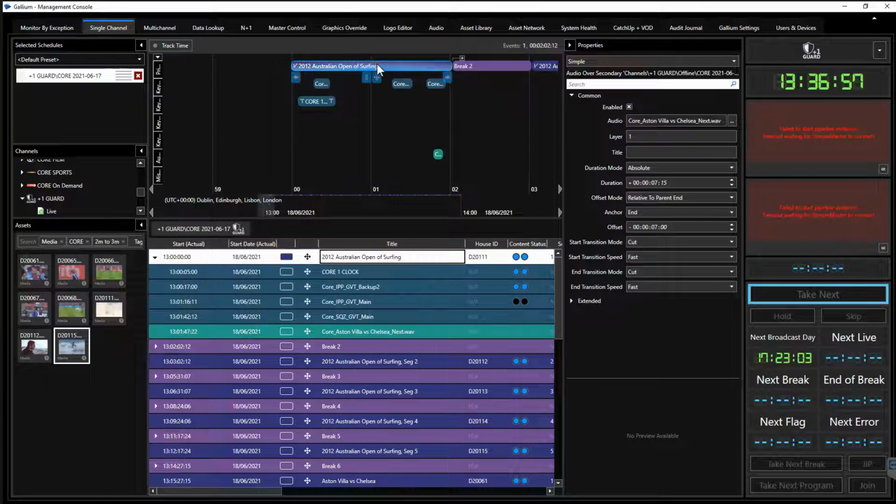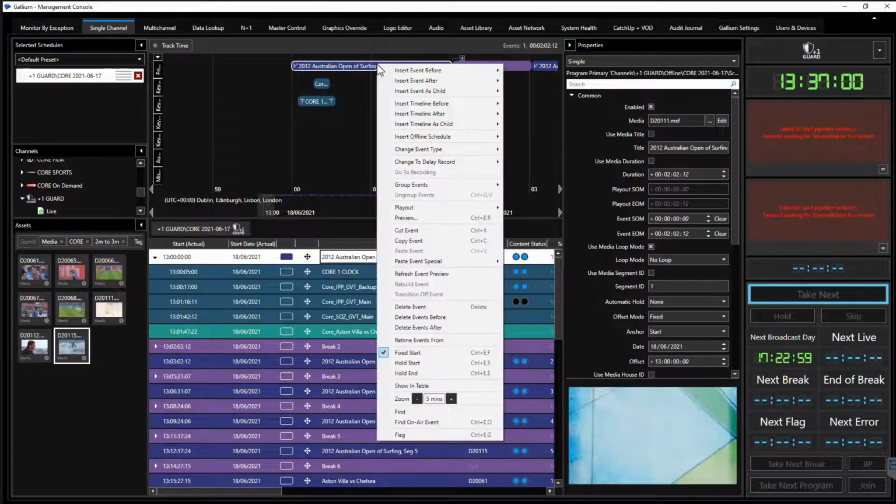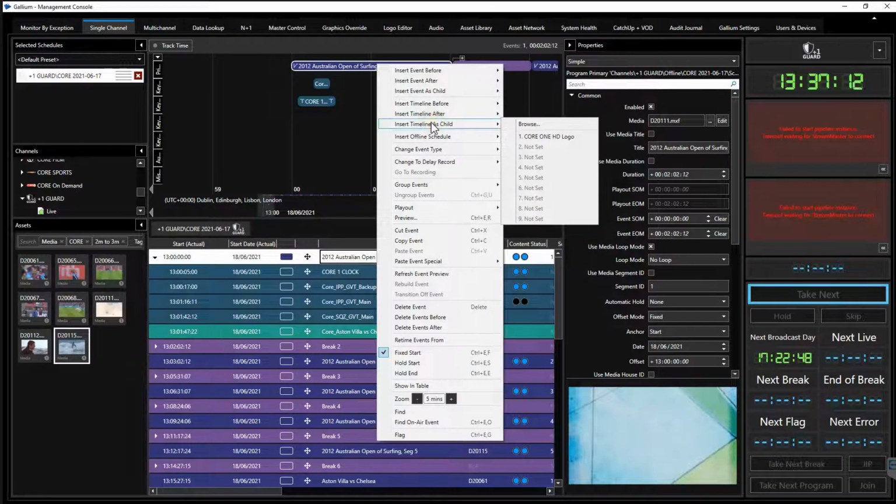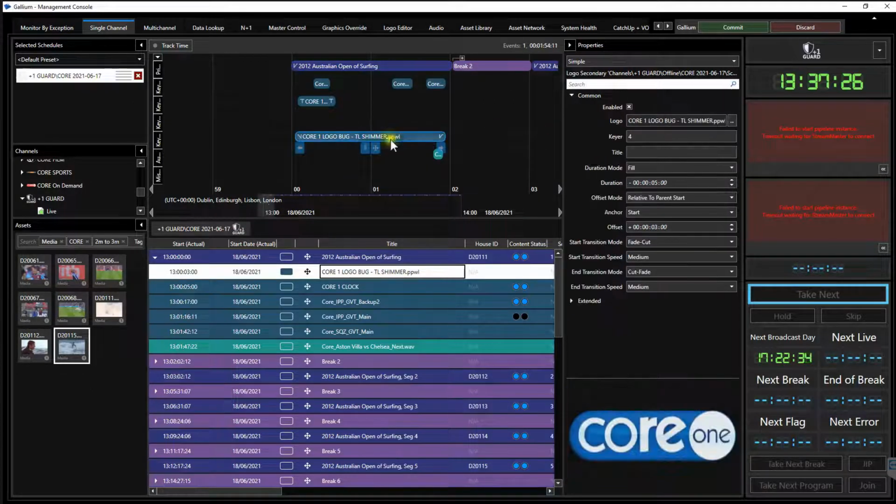Finally, I want to insert a logo over the whole of this. Now I could choose insert event as child and pick the logo and then select the logo file, but I have previously set this up as a timeline. So I'm going to insert timeline as a child, and the logo is set up not only as a timeline, but it also has a keyboard shortcut of 1 because it's something that I will regularly use. You'll see that that has come up on a key of 4 because that's how it's defined in the timeline, and it is also set up with the correct timings that I want it relative to the parent.